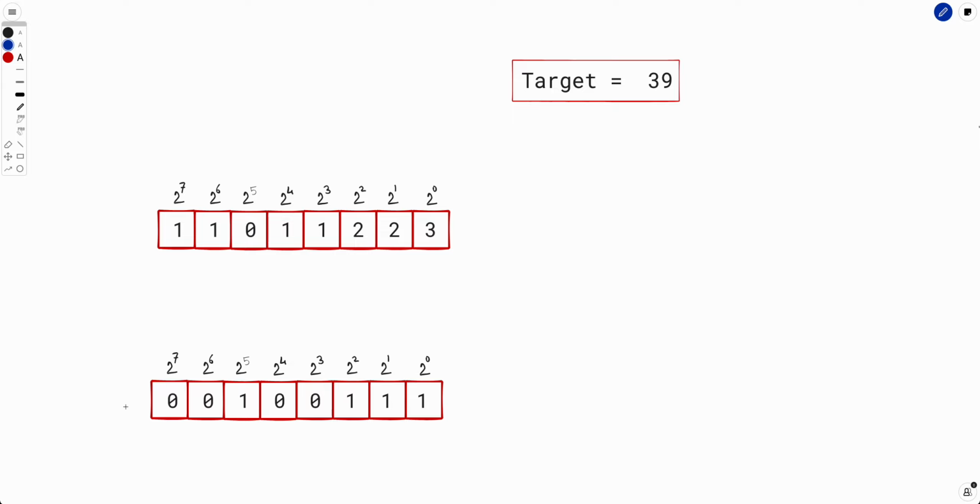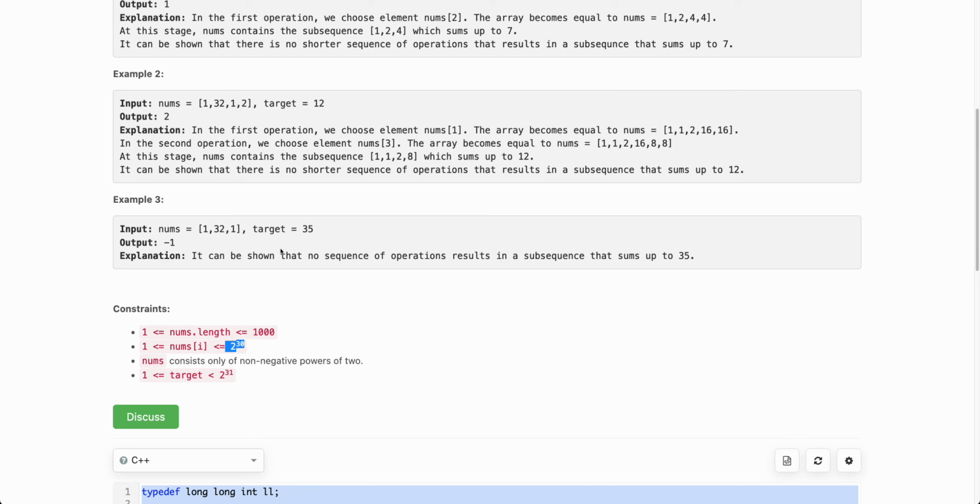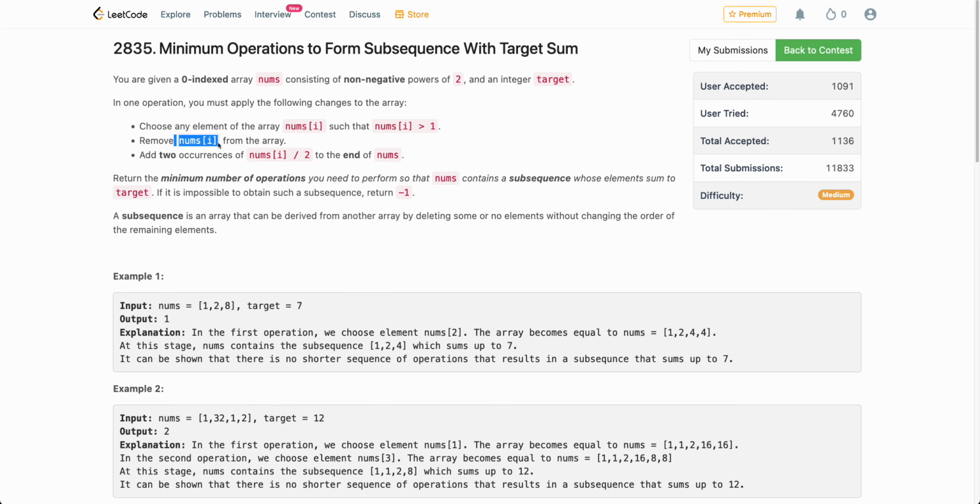So 39's binary representation looks something like this, right? And if you see, we have 2 power 2 here, right? We have 2 power 1 here as well, we have 2 power 0 here as well, but 2 power 5 is absent, so this is not directly matching. Now you need to make 2 power 5 here, right? So you have two choices. Either you convert a greater element to a smaller element, basically we have been given that nums of i can be converted to nums of i by 2.